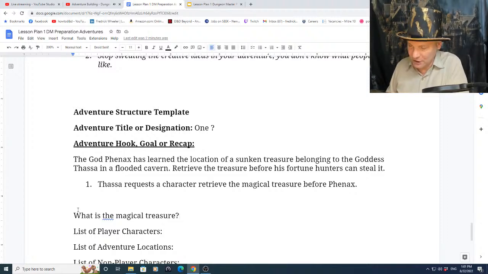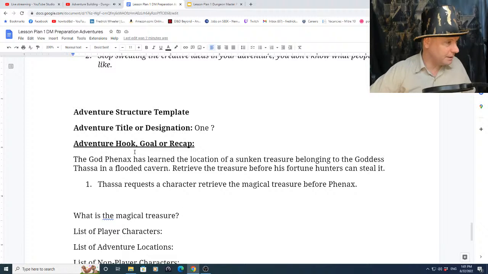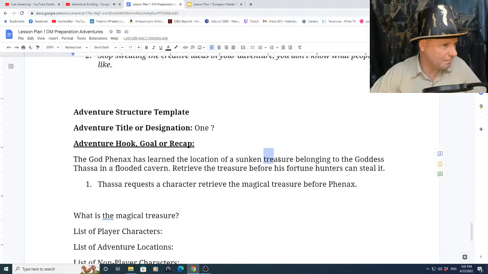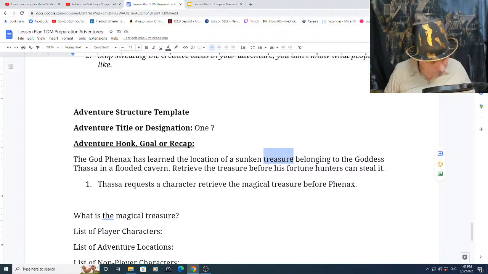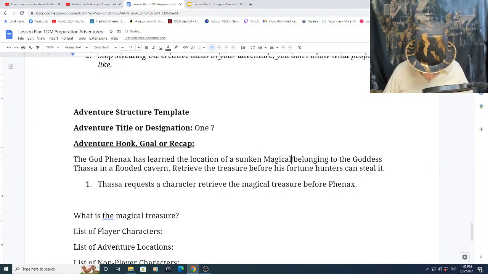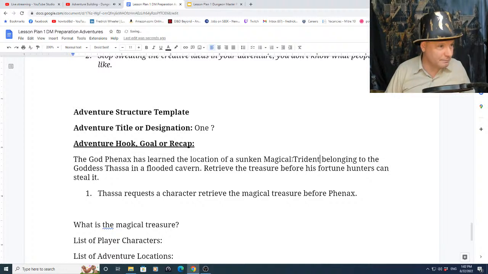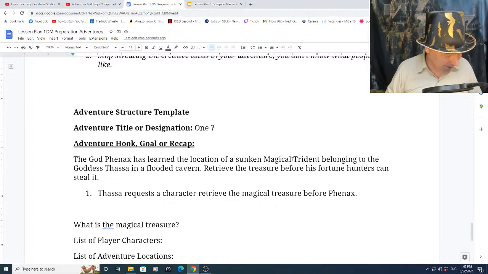Okay, Thaisa may actually be the sort of person who has a trident. I can't provide you a picture of Thaisa, but let's make it a magic trident. So let's change this: the god Phanax has learned the location of a sunken treasure, a sunken magical trident. It kind of fits because Thaisa is water-based and she does actually wield a trident, much to my surprise. So it's going to work all right.